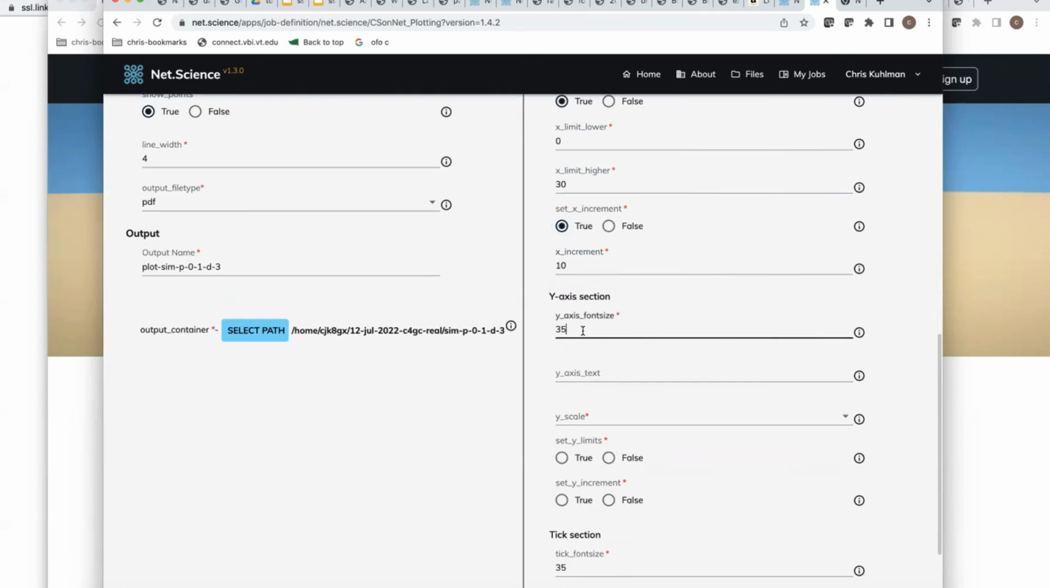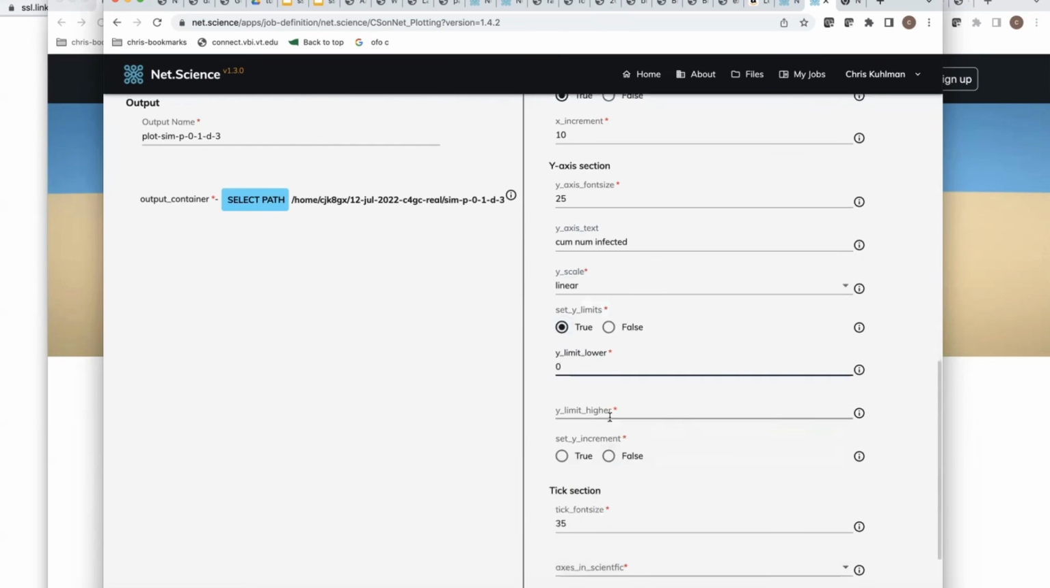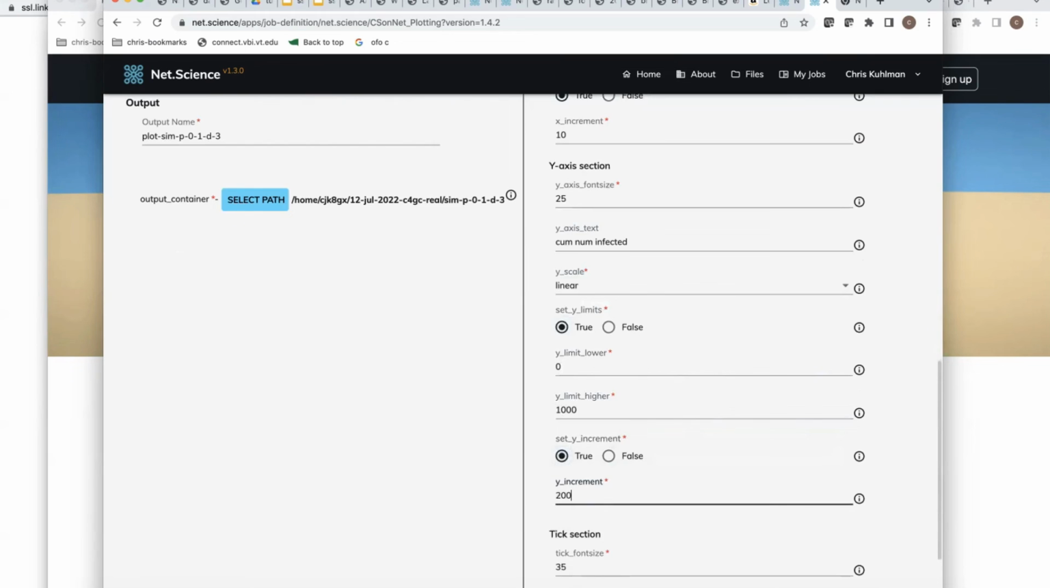And then the Y scale, we're going to do analogous set of specifications. We're going to just say cum, num, infected. And the Y scale will be linear. We're going to set the limits from 0 to 1,000. And we're going to do Y increment of 200.